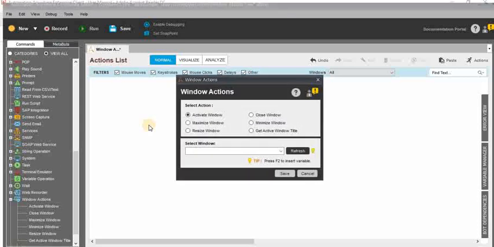You can use this command when you need to activate an application which is already running. That means using this command you cannot open any applications, you can just activate the windows. In order to open applications you can use other commands such as open program and open application. Using this we are going to activate the window.